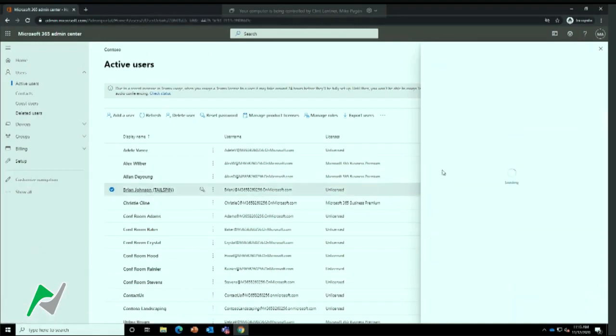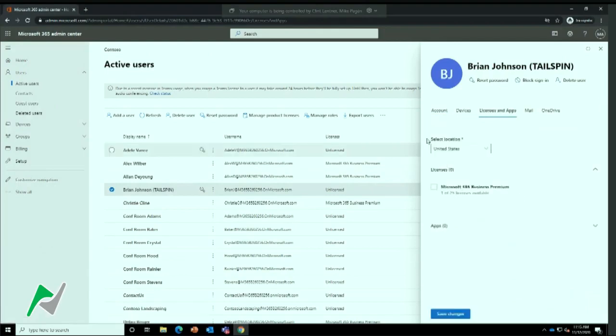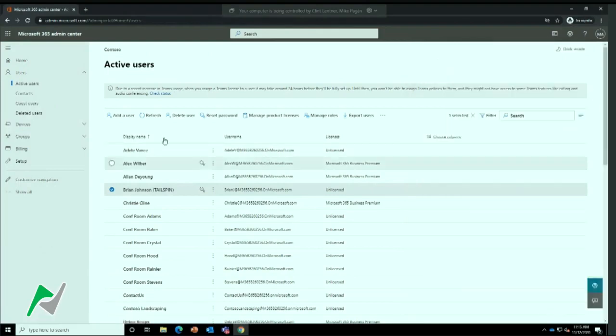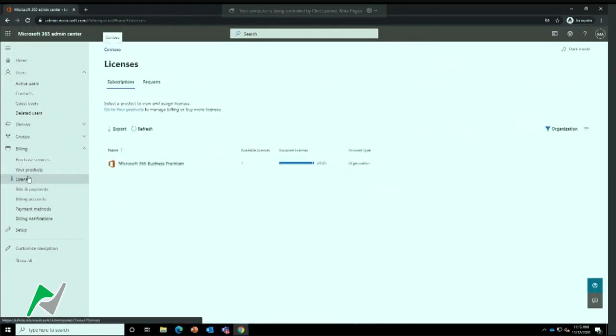If you had 100 of these that you needed to do, it would take a lot of time to click, click, click. So if you're looking to make a number of license changes, I recommend going in under billing. So there's your products, which we saw, or under licenses, and it brings us right to this screen here.